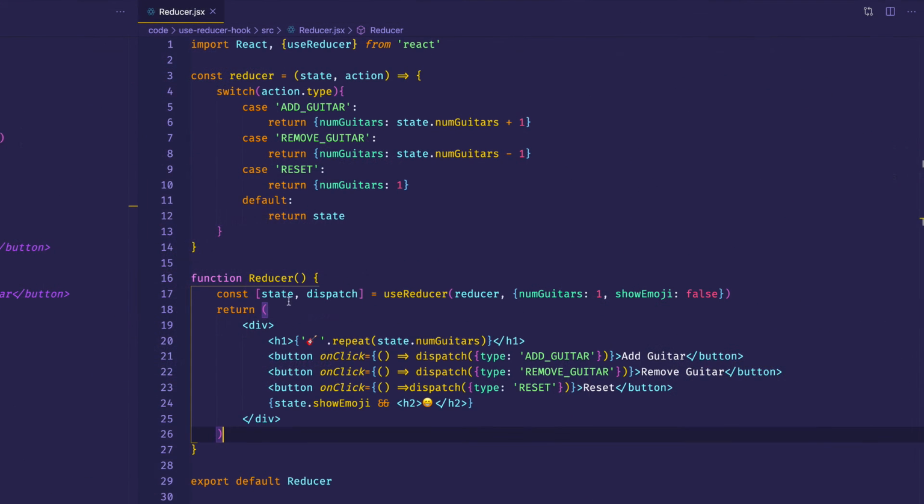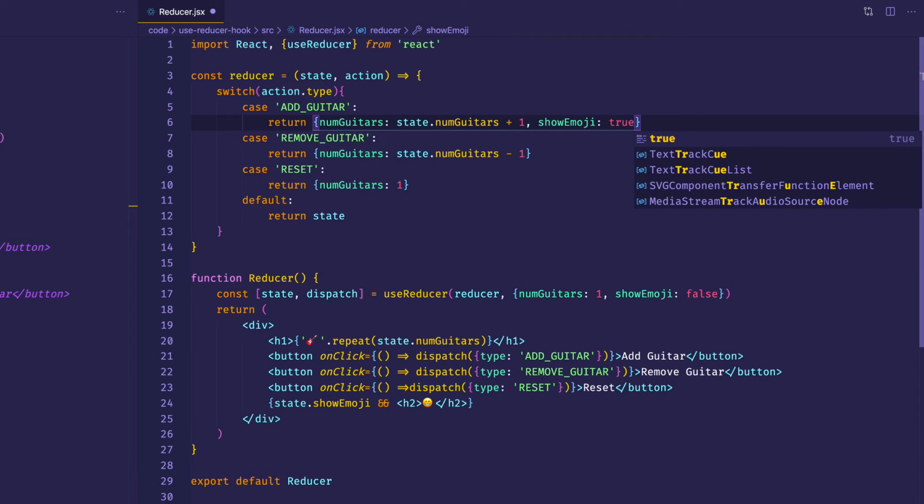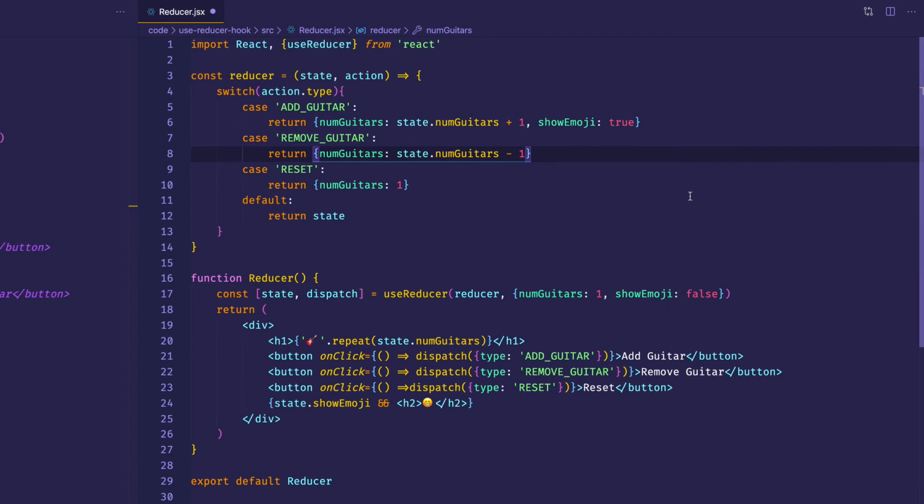So now what we want to do is go into these objects that we're returning for the various cases and deal with toggling that showEmoji Boolean value. In the case of add guitar, we'll have our showEmoji property on the state object be true. In the case of remove guitar, showEmoji will be false. And we'll just copy that because that's going to be the same for the reset case. So now hopefully when we click these buttons, we should not only see guitars being added and removed, but also this happy face being added or removed.